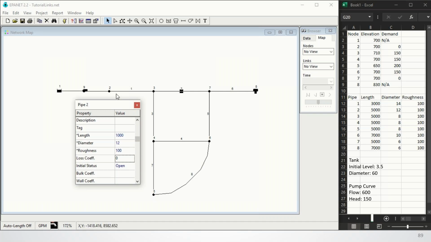Now we can page down to pipe 2, set the length to 5,000, the diameter to 12, and the roughness to 100. Page down. And for pipe 3, we set the length to 5,000, the diameter to 8, and the roughness to 100. Page down to pipe 4, and it's also got a length of 5,000 and a diameter of 8 and a roughness of 100.